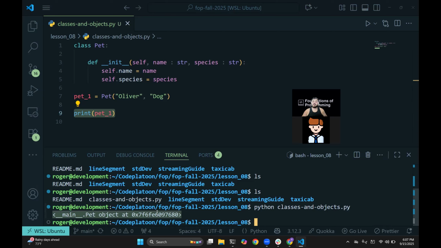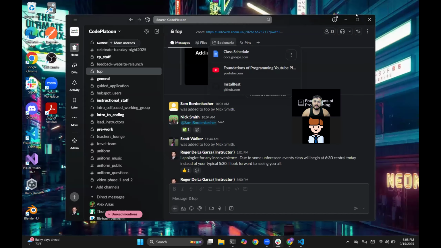So here I am printing out my object. This is the default way objects are shown to you when you try to print them out. It tells you that it's an object, it tells you what type of object it belongs to, and it tells you where in memory this object is stored, right? Now, this doesn't mean much to us. It's a little unreadable, really. Now there is a way that we can change that. Let me show you real quickly.